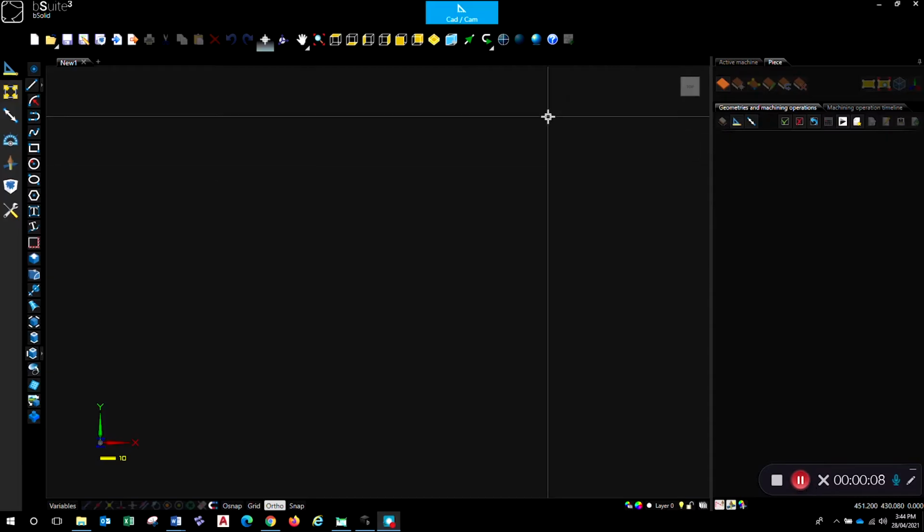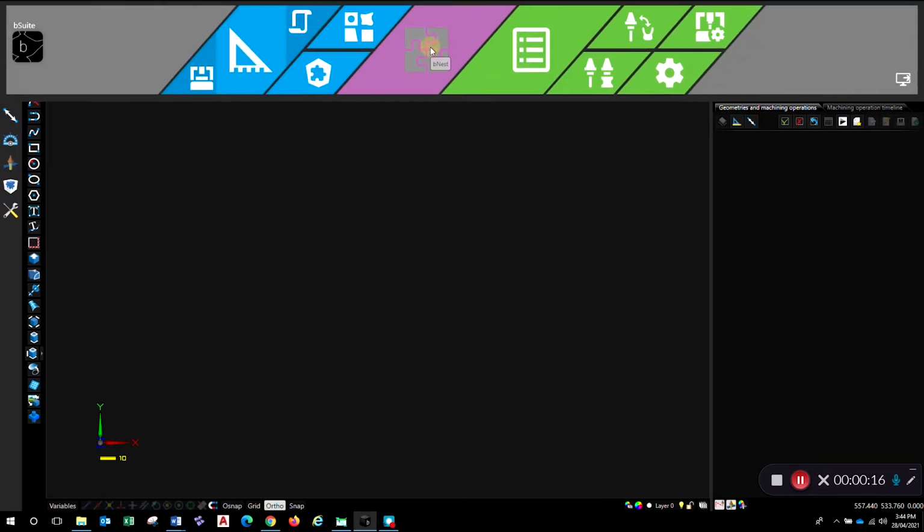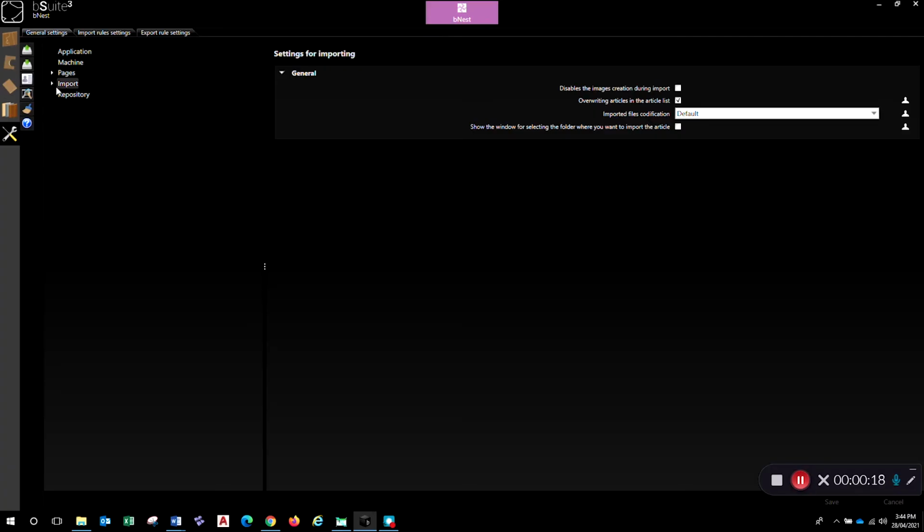So you're going to boot up your BSE suite. It'll come into your CAD-CAM window. You want to boot over to your nesting window, and we're going to set these import functions by aligning that to the CSV that we've created in our cut list application. So first off, a quick look at that.